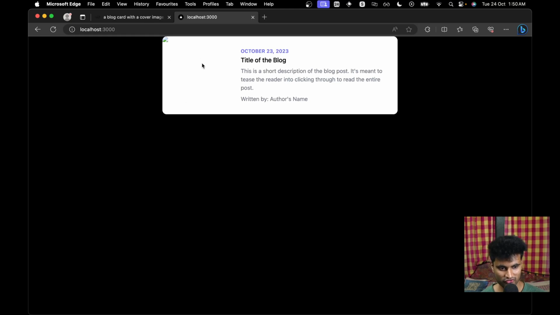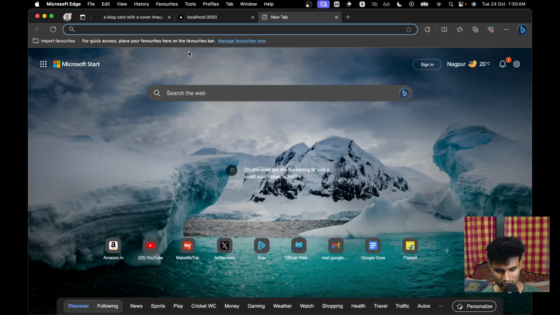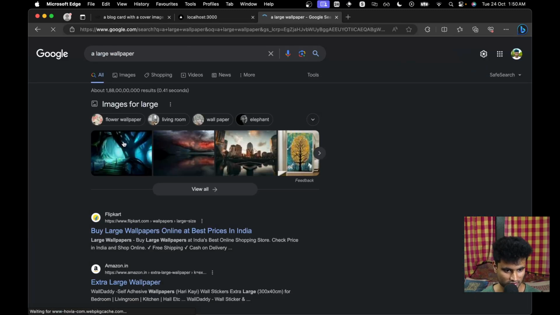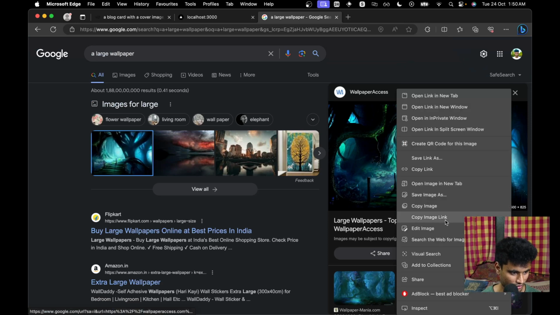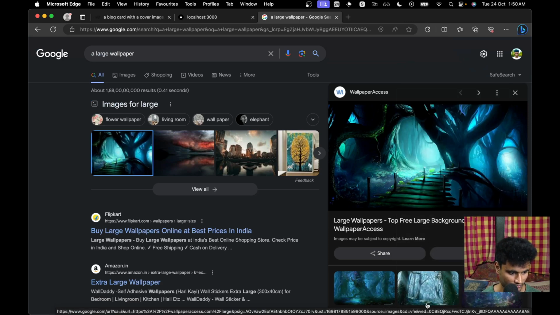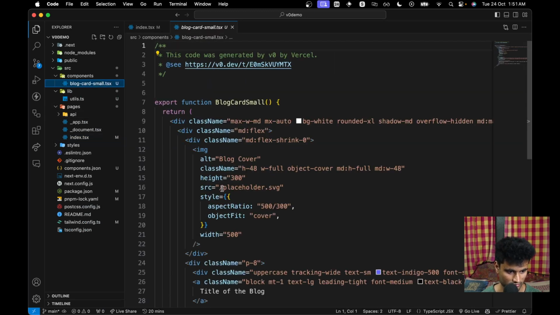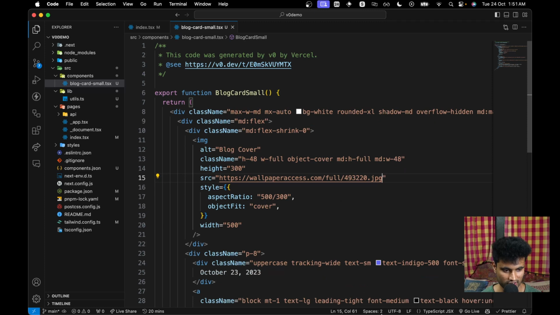And I want to see if this component is intelligent enough to have that image in a very proper manner. Like if I have a big image, it should not exceed the boundaries. So let's try it out. A large wallpaper, I guess. I'm going to copy the image URL. Let's go back to VS Code and let's paste.